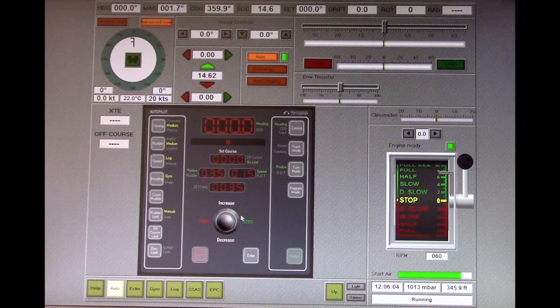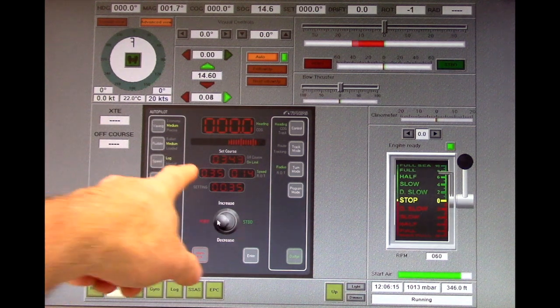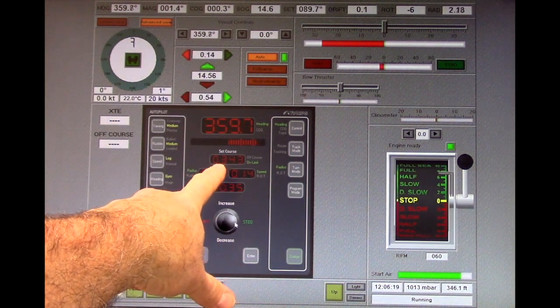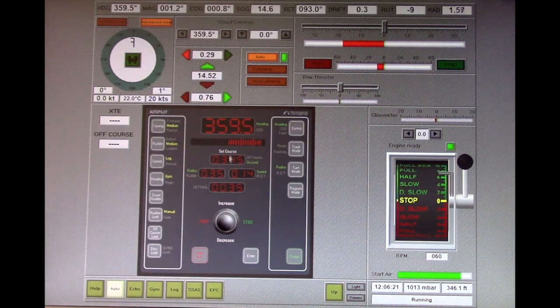So let's say I want to make a course change right now. What I'll do here is this little toggle. Right now we're doing 000. I'm going to wiggle this thing using the mouse, and you can see the numbers are changing right there. And I'm going to put that at 345. Now if I'm ready to change my course right now, I hit enter.